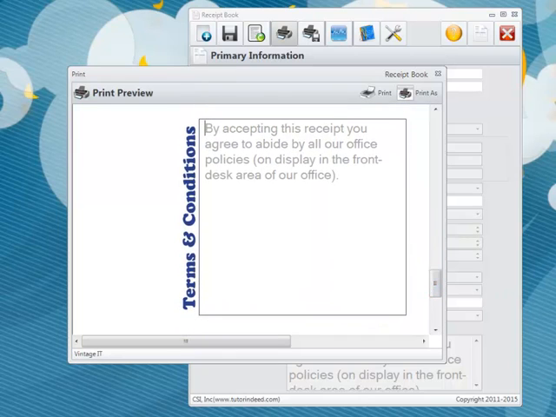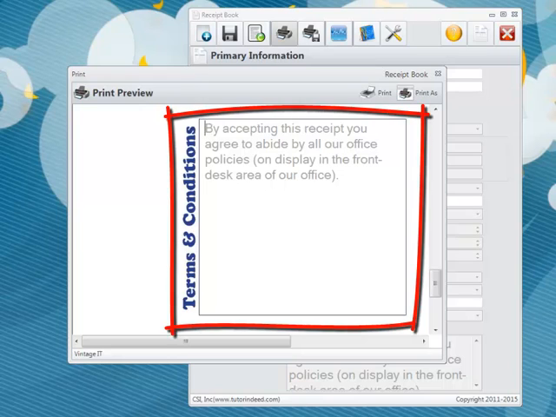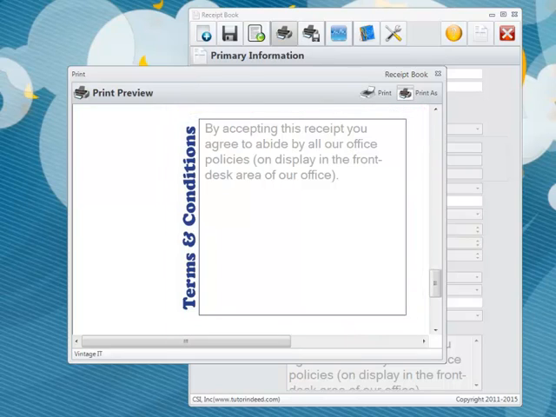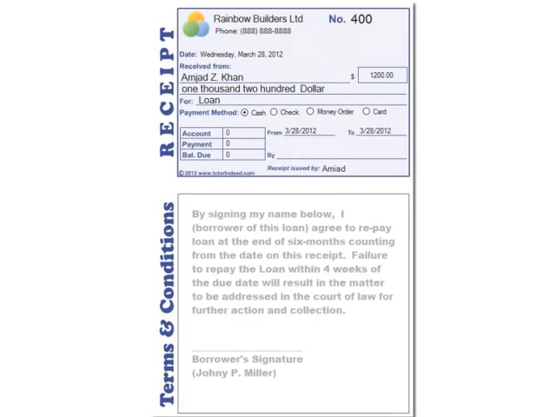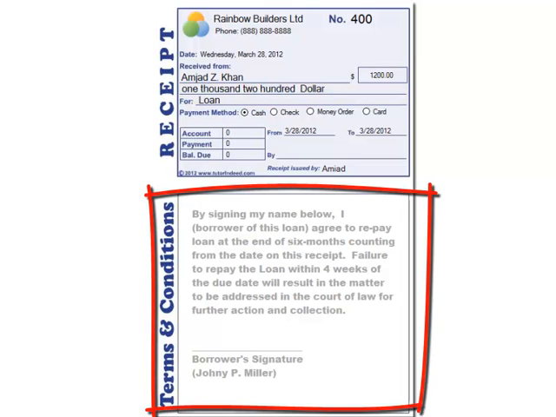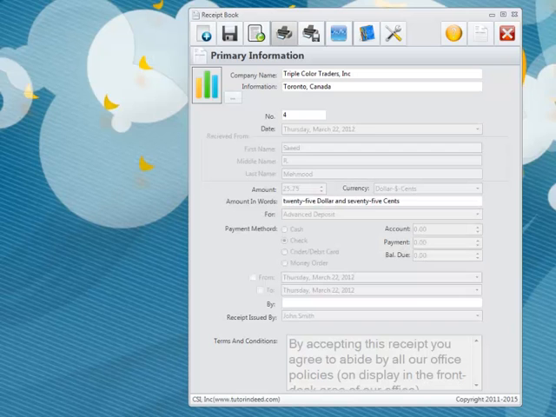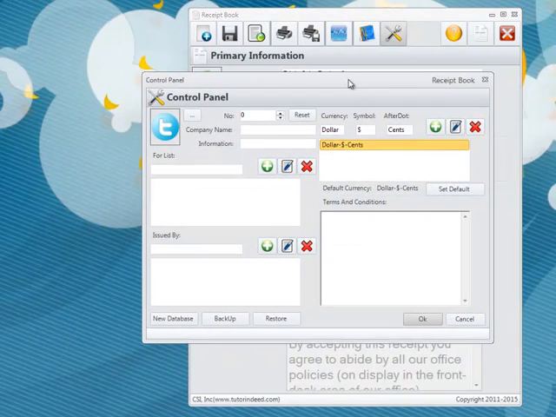For your added protection against defaulting customers, every receipt will be printed with your own set of terms and conditions. Terms and conditions may not matter much when the receipt amount is small, but when the monetary transaction is large, the terms and conditions should be carefully drafted and included as part of the receipt. For example, if you give out a large loan to someone, then including the right details in this box can become very critical. You can easily change or edit the terms and conditions from the program's control panel.